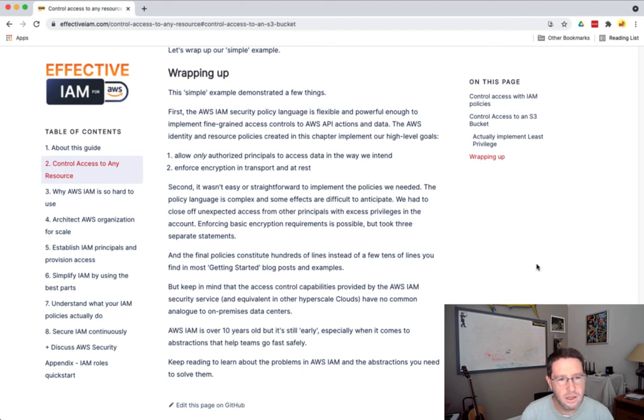Second, it wasn't easy or straightforward to implement the policies we needed. The policy language is complex and some effects are difficult to anticipate. I had to close off unexpected access from other principals with excess privileges in the account. Enforcing basic encryption requirements is possible, but took 3 separate statements. And the final policies constitute hundreds of lines instead of the few tens of lines you find in most getting started blog posts and examples.